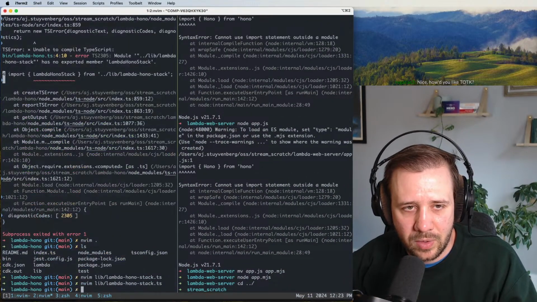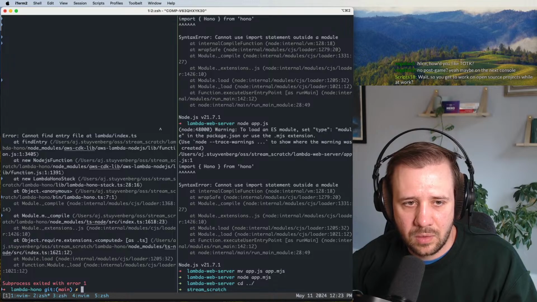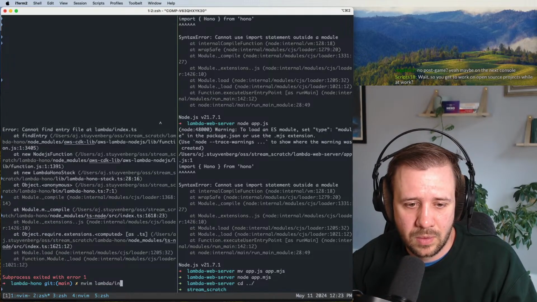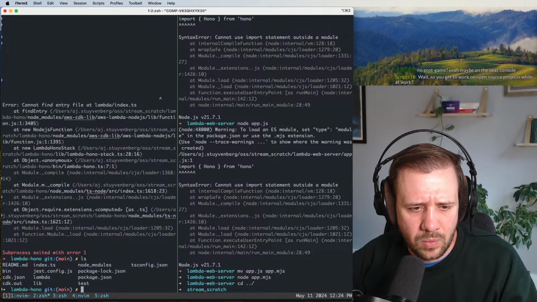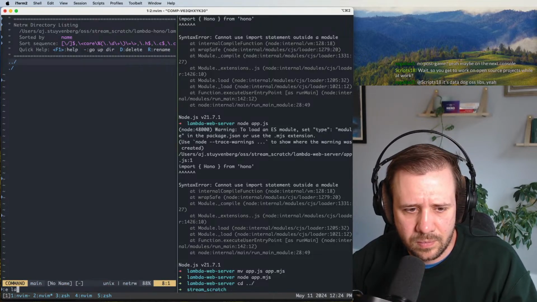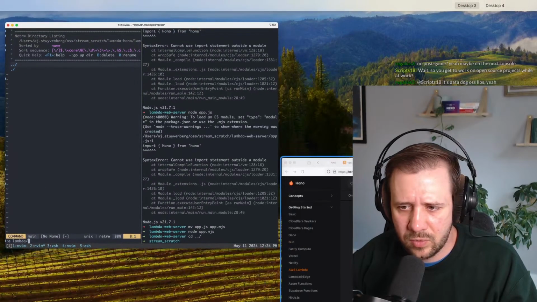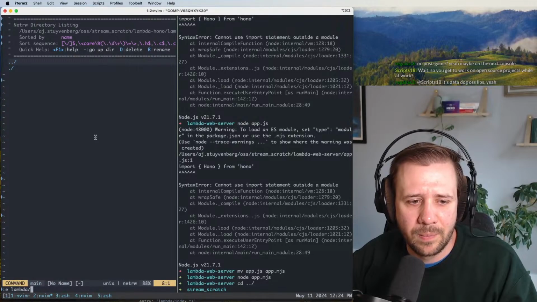Okay, what is this? CDK synth. Why is it saying I couldn't find entry file lambda? What directory did I do wrong? Do I not have anything here? What do we call this? We were supposed to do lambda/index.ts. Yeah. Oh, I didn't write it? No way.